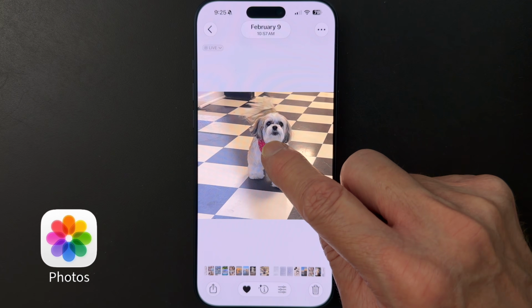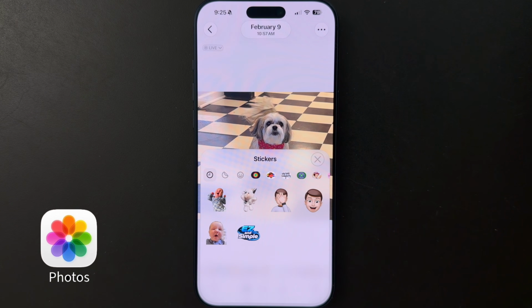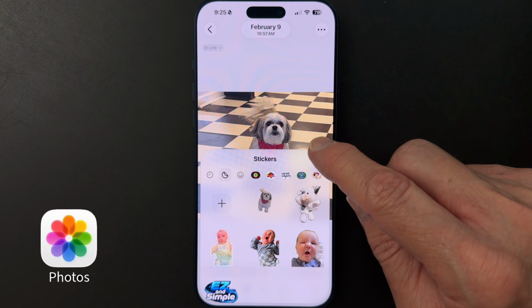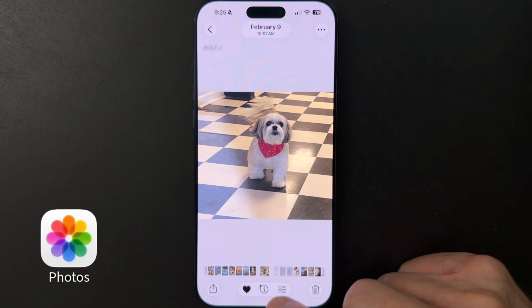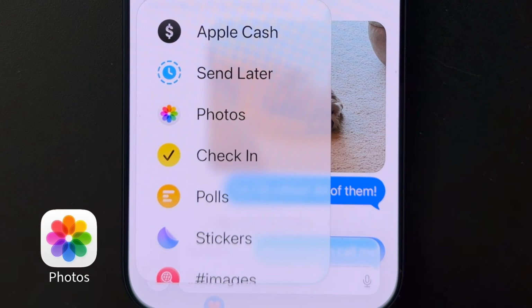You'll see the glowing outline as iOS instantly cuts the background away. From the pop-up menu, tap Add Sticker. Your iPhone automatically drops it straight into your custom sticker drawer. If it's a Live Photo with movement, it will automatically loop the animation. Now to use what you've just created, just tap into Messages, tap the plus icon on the left and select Stickers.